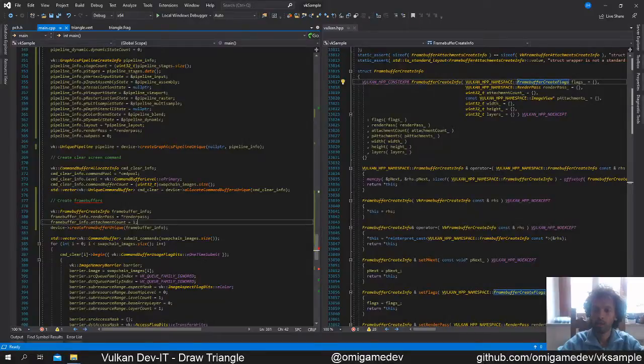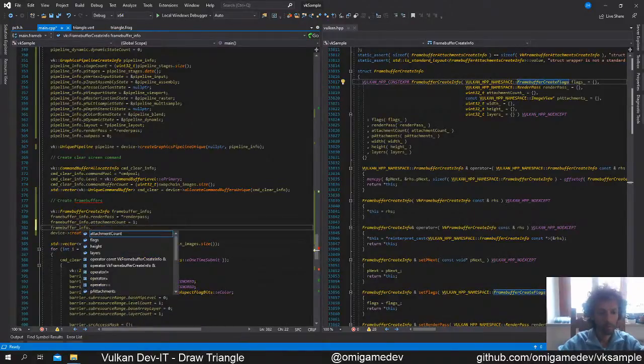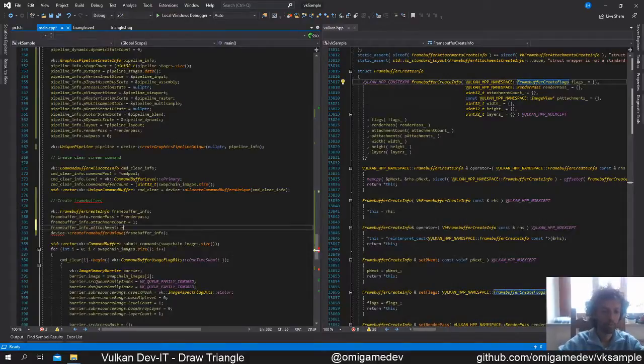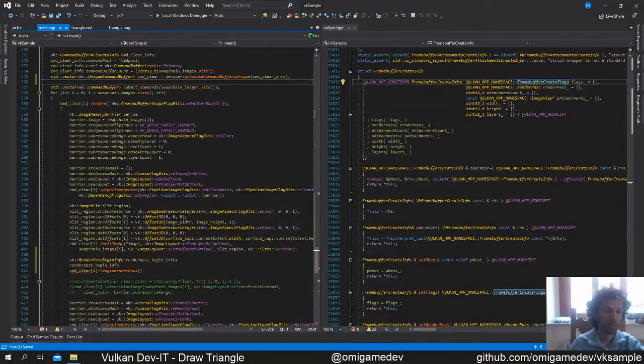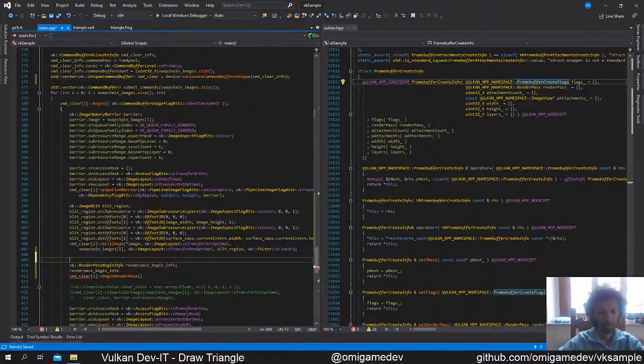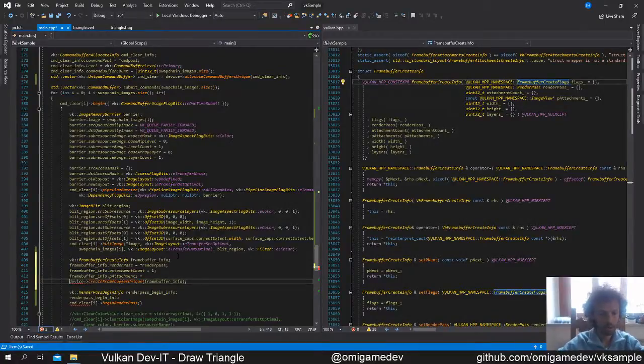An image view array for the attachments, which is, this doesn't work because we need to iterate over the swap chain images. Let's see if placing the frame buffer creation here will work.